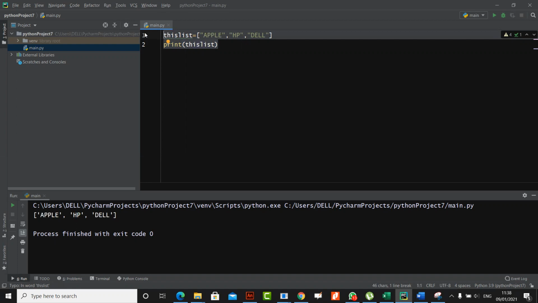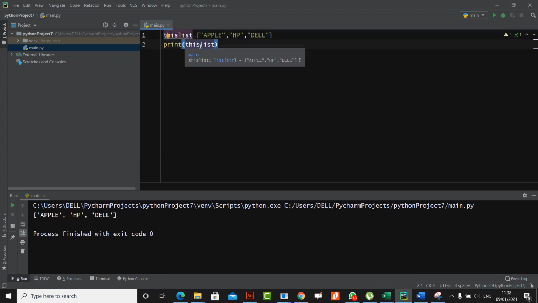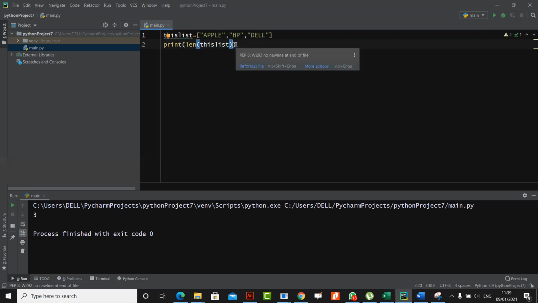We could even say print len, and use another bracket for this. It tells me that there are 3 elements over here. If this was a string, it would tell me the length just like the way we did before as well. I think you remember we have done this before in Java. The same concept, quite the same.